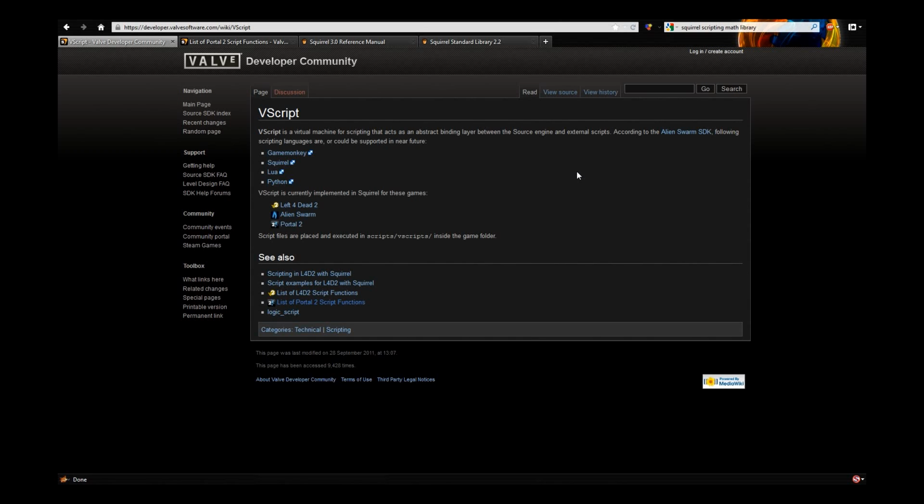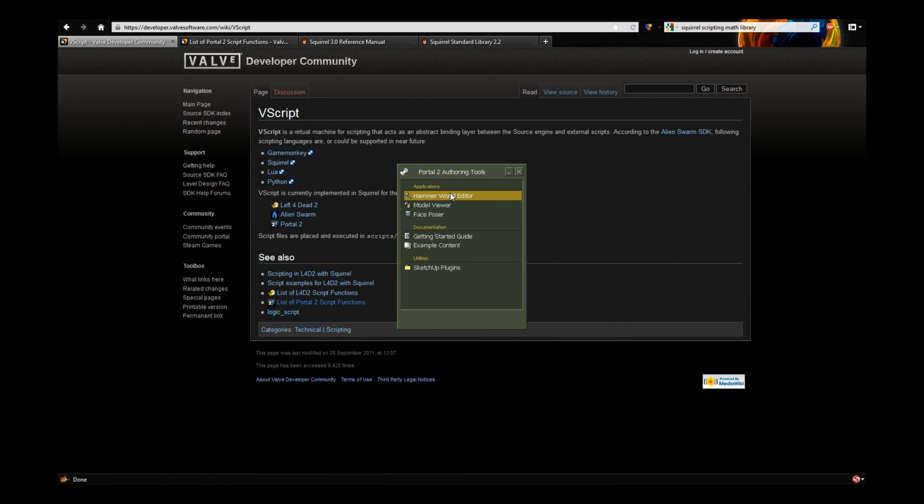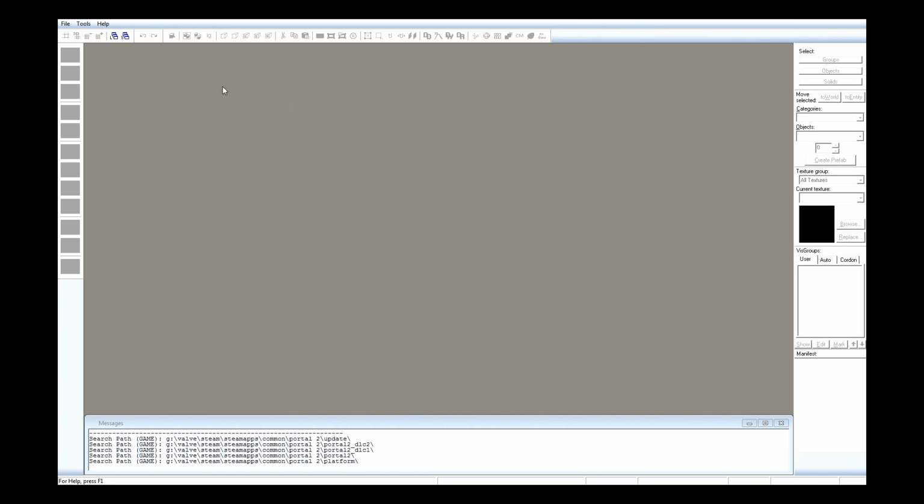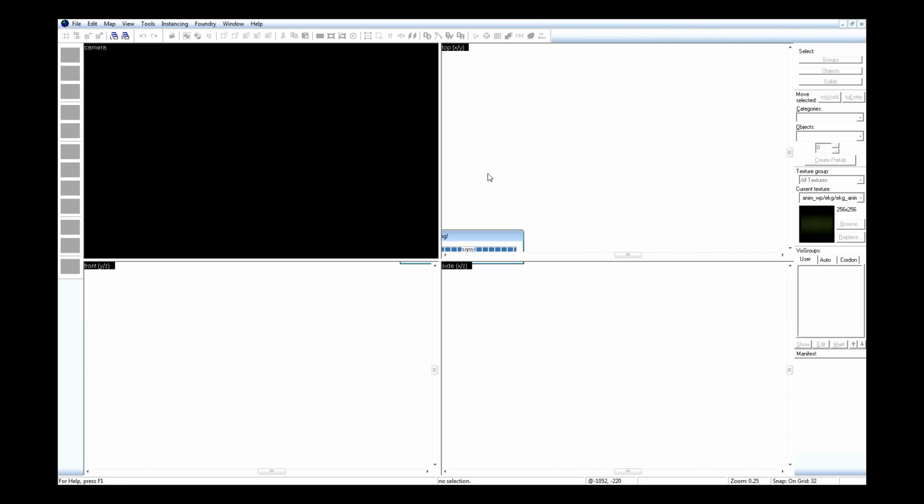Think of it as, how is it described? Scripting is a way of letting level designers touch the engine without screwing it up. Yeah. So, with that odd, badly paraphrased quote, I'm going to start this tutorial off.